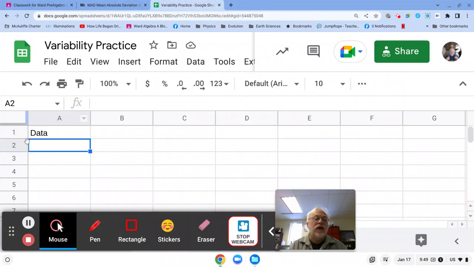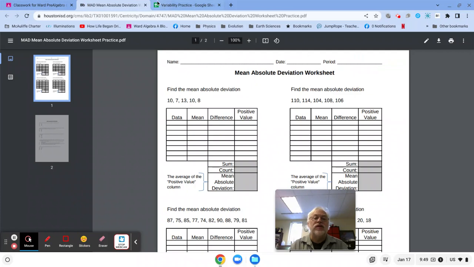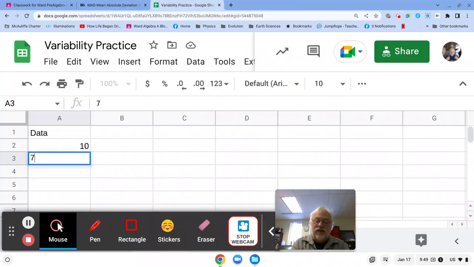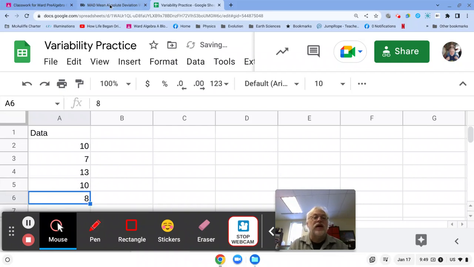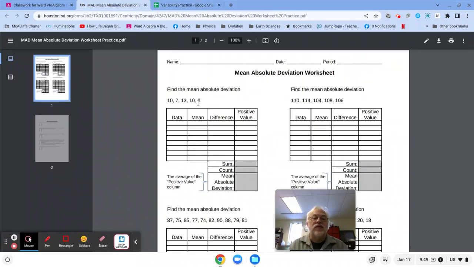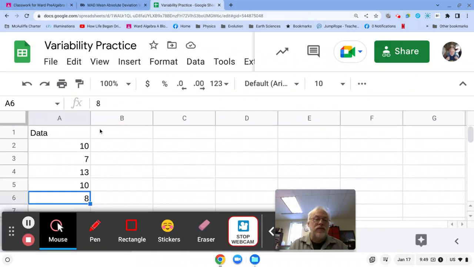So I'm going to go here. I'm going to say 10 and enter. I'm going to go back and grab it. It says 7, 13, 10, 8. So 7, 13, I need to fix that 7, and then I think it was 10, and then 8. I think there's 5 pieces of data. So let's see, 10, 7, 13, 10, 8. Yes, great.